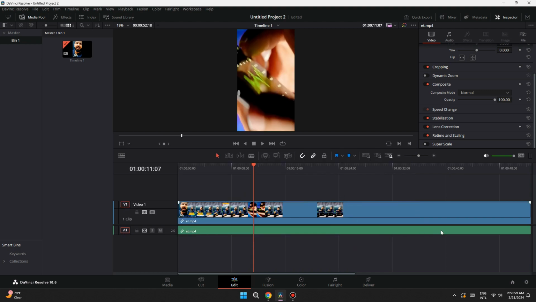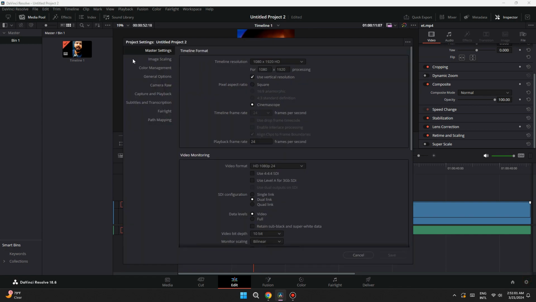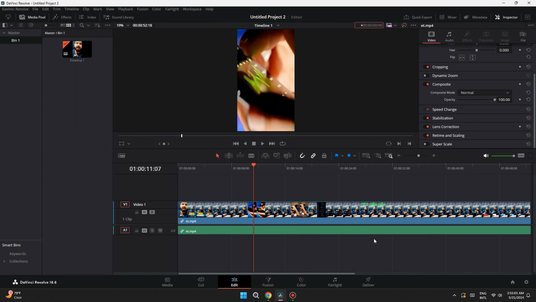But if you don't want to go with default preset, then simply click on Save Current Settings as Preset and name it whatever you want. Now you can see that the preset is appearing inside this menu. Once you have done that, let's move to the export section.